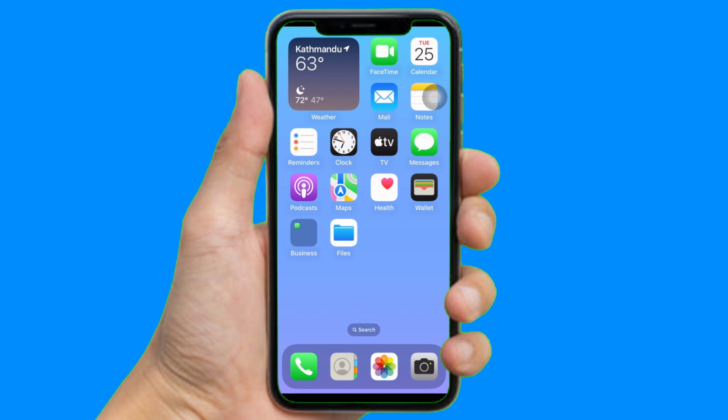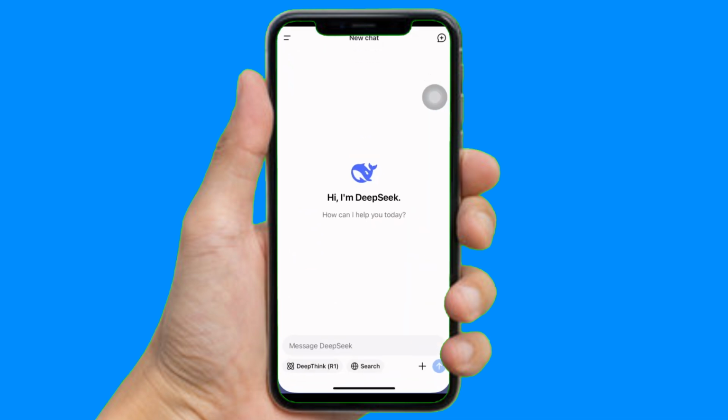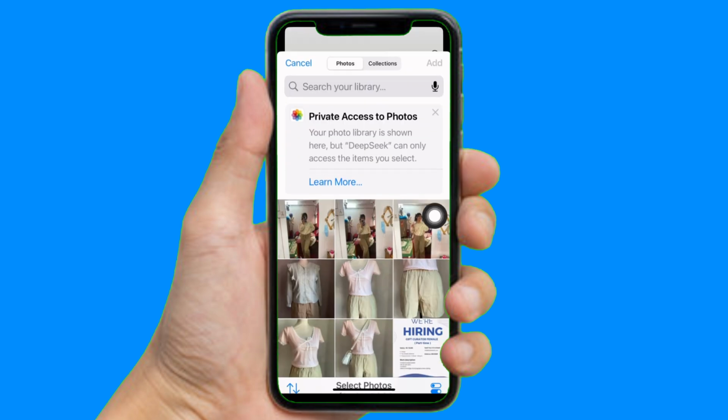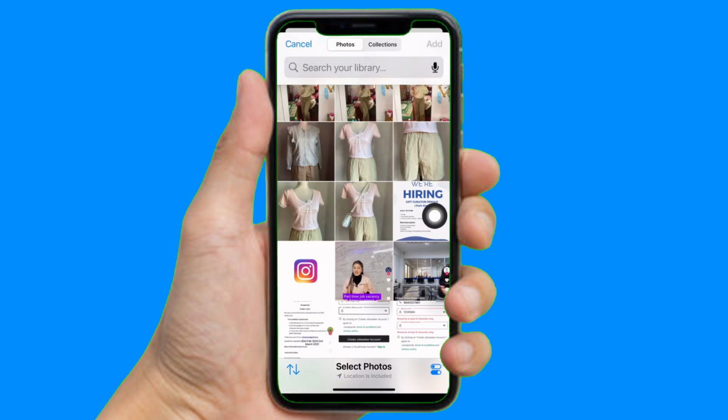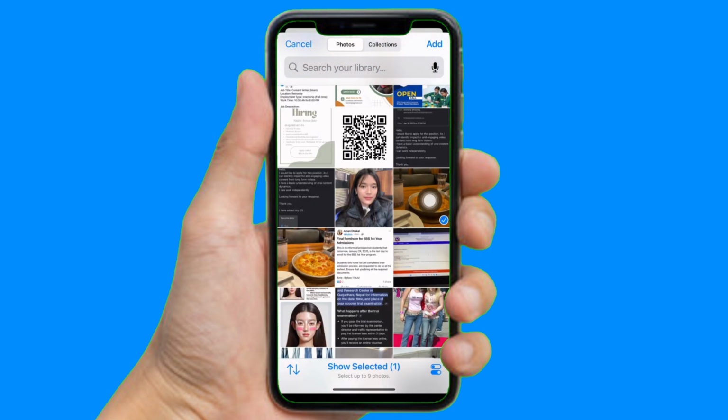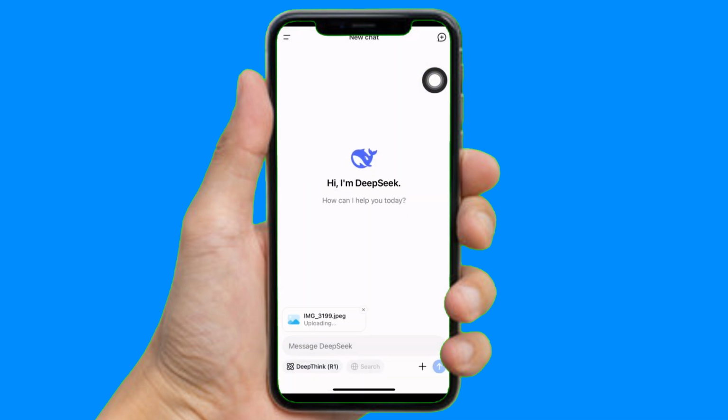First of all, find the Deepseek AI on your home screen. Now open it. After opening the app, you will see something like this on your home screen. Now tap on the plus sign option at the bottom, just right here. Now tap on it. Then here you can find the image just right here. Now select it. Now simply add a photo that you want to add, just like this, and after that tap on add. Now we can see the image is uploading.